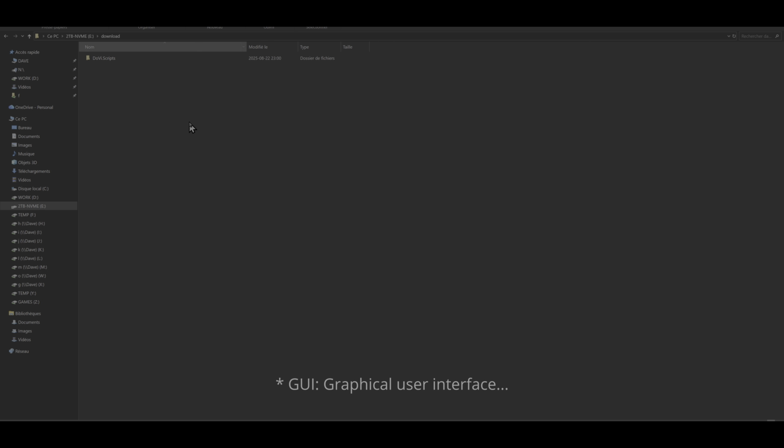There is also a GUI version of the script. It can do practically everything the CLI version can do, minus a few advanced features.